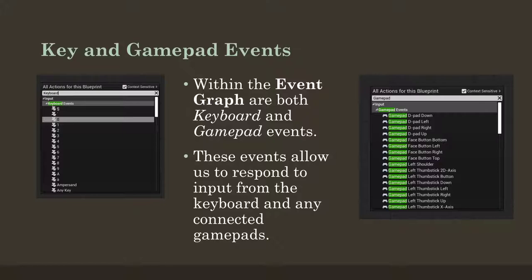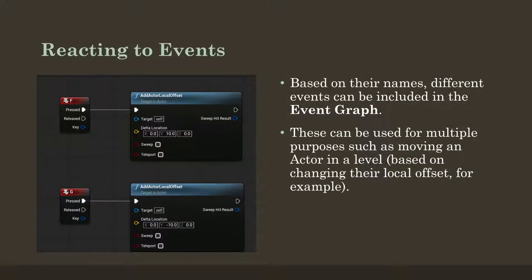If a gamepad is plugged into the device and Unreal detects it as such, we can also get input from that and correspondingly do different things with it. For example, move a character around on the screen or do a number of other things. From this, as mentioned, we could react to different events. We could, for example, move an actor up and down, left and right, corresponding to change and local offset to a delta location, delta meaning change. We can just move something around pressing F or pressing G.